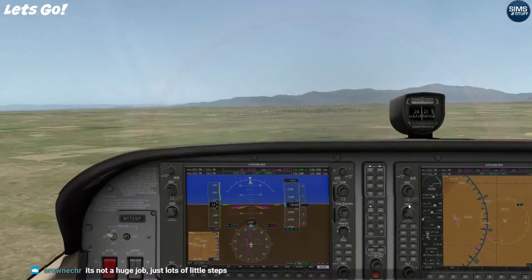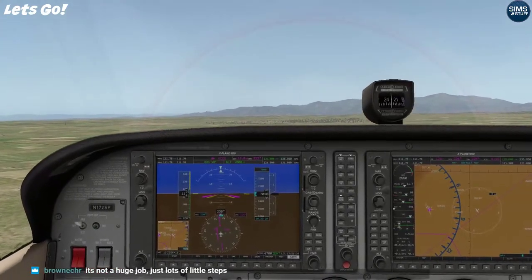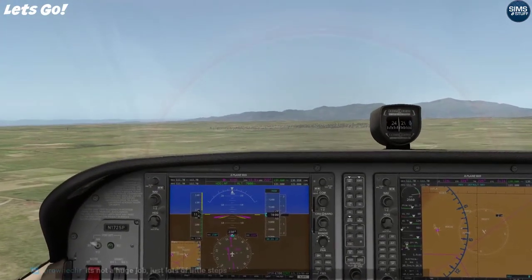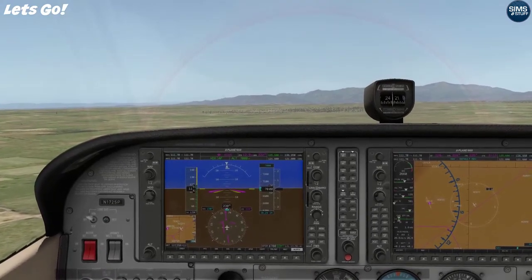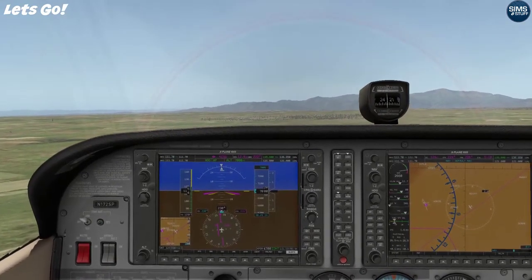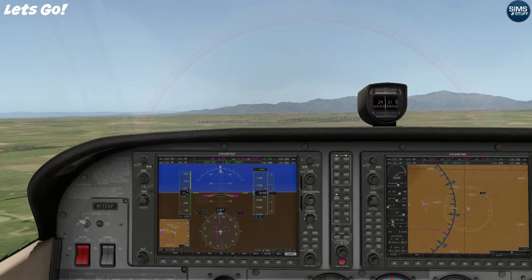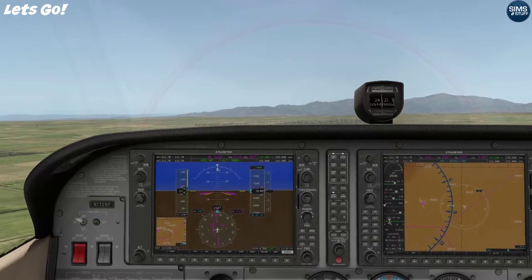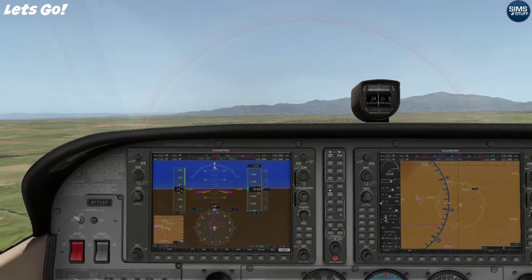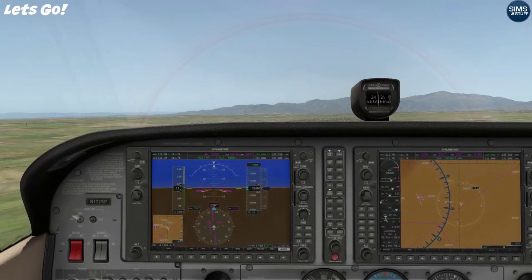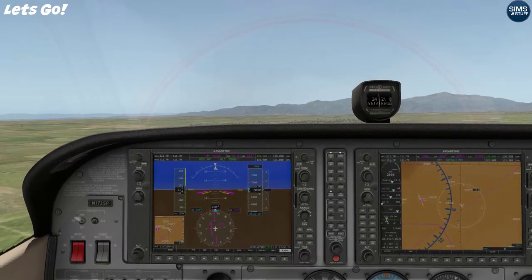Not huge jobs, lots of little steps. Okay, there's about to be a YouTube video somewhere, I should imagine, telling how to do it. And is it then, if it's multiplayer, are you flying with anyone around the world? So is it just massively multiplayer? Or can you set up a local invite-only type thing?